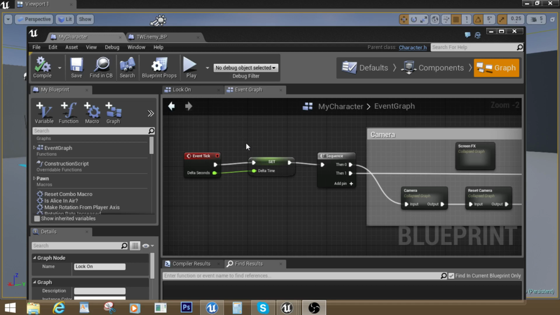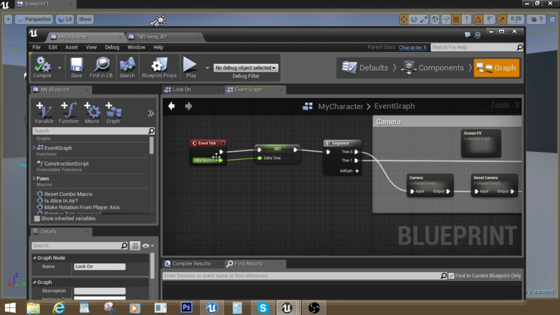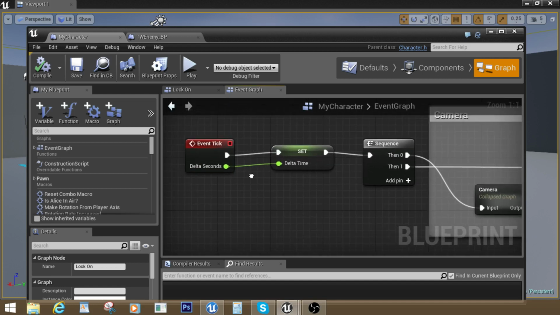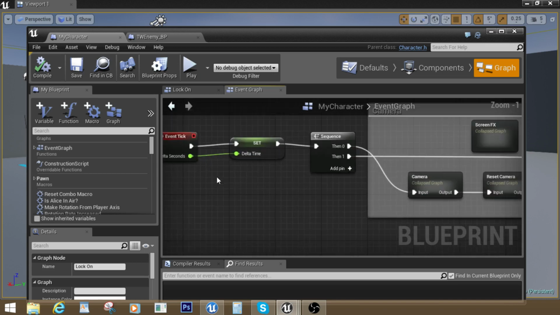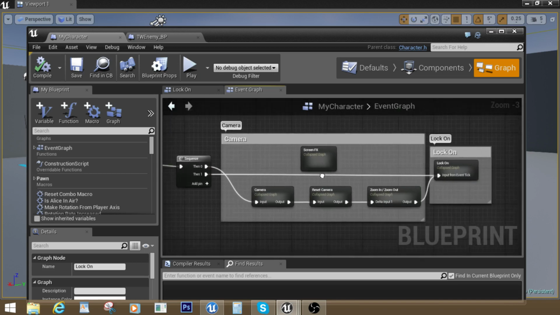Welcome back, everybody. We're going to move on to the lock on. That's been the one I've had the most questions on. To start with, you're going to be in your event tick. All camera functions are the only place I use my tick.